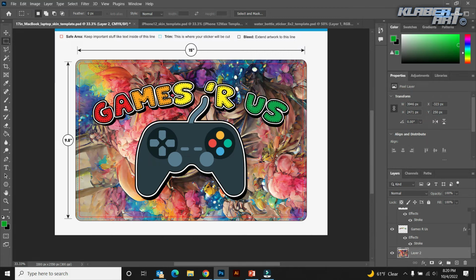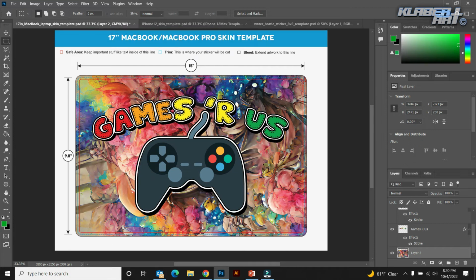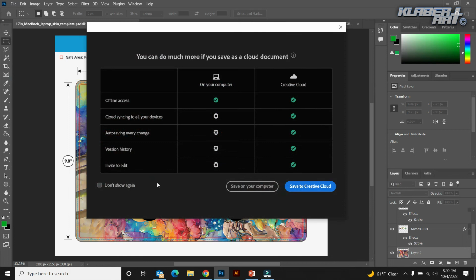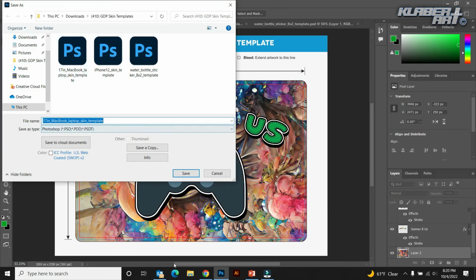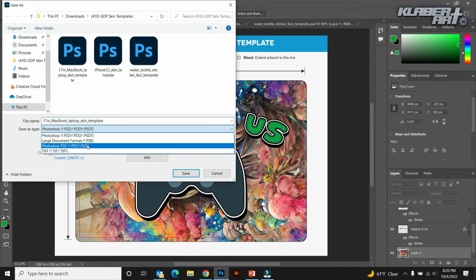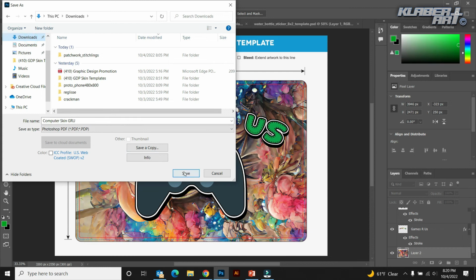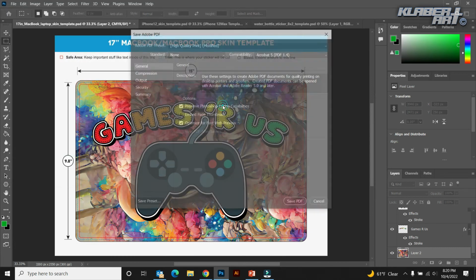So if this is done, then obviously you're done and you just save it as a PDF. I would obviously save it as a PDF because that's one of the things they ask for. So PDF, and then save it as computer skin. Games Are Us. And maybe I will save that somewhere else. There we go. So save. So that's how you do that.